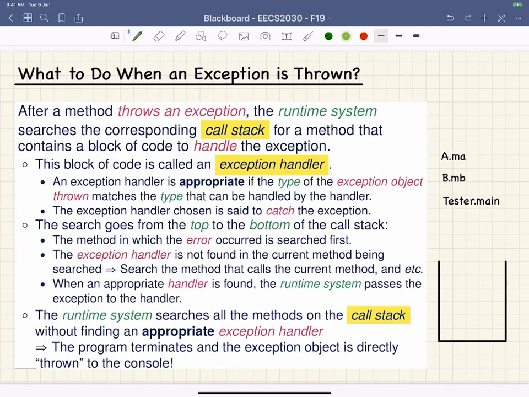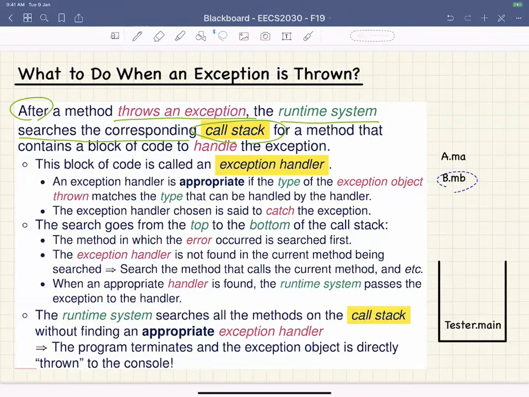So now let's just use the example about A, B, and tester. After a method throws an exception, the runtime system searches the corresponding call stack. Well, what is a call stack? Remember the way we did it before, we simply call tester.main, which calls b.mb, and which calls a.ma. That's the kind of call stack we had. It will be similar for every application. That's a call stack, okay? And then let's go on.